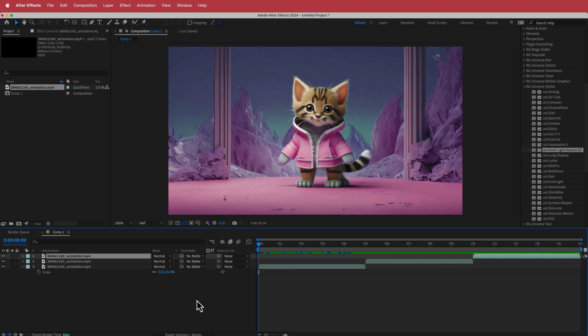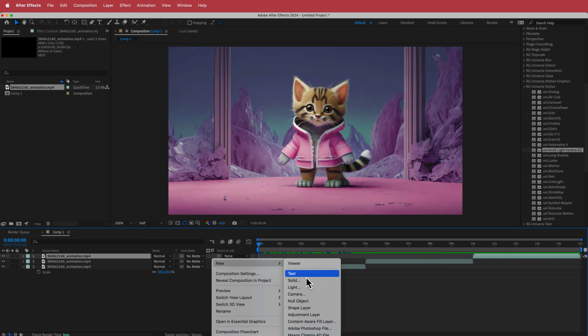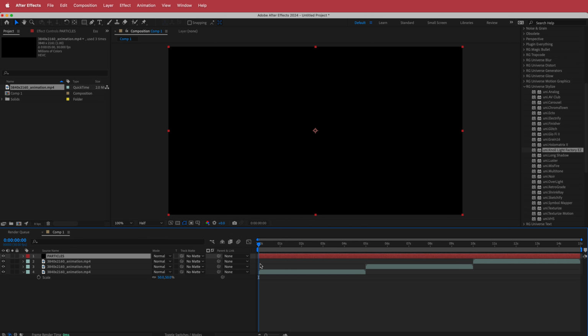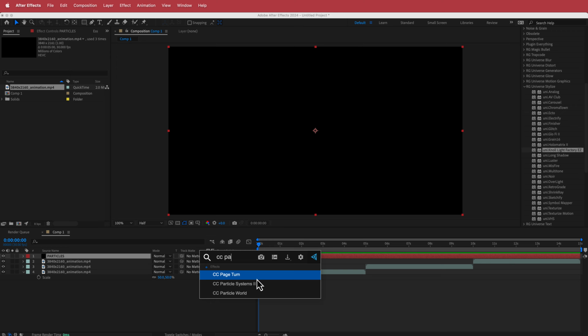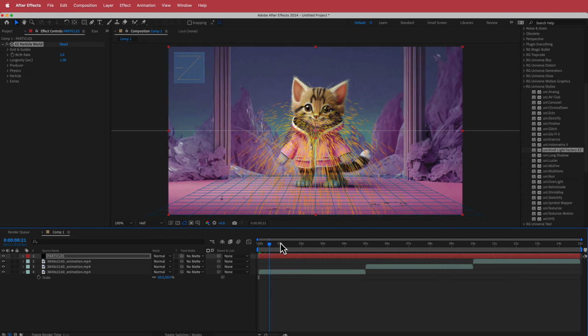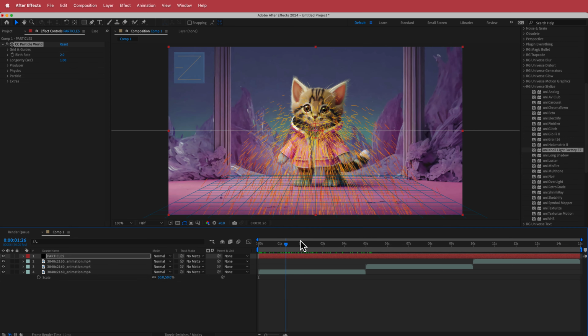To do that, we need to create a new solid. So I'm just going to right click and go new solid. I'm going to call it particles. And then I'm going to search for the effect called CC Particle World. Now if you've done that correctly, you will see all these particles coming out, and it doesn't look that great. But we are going to change up a few things.